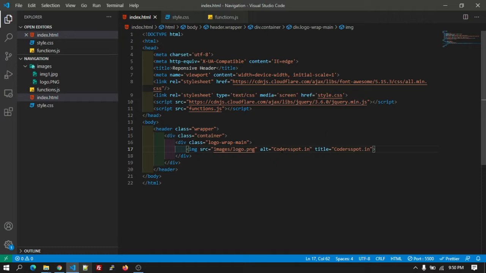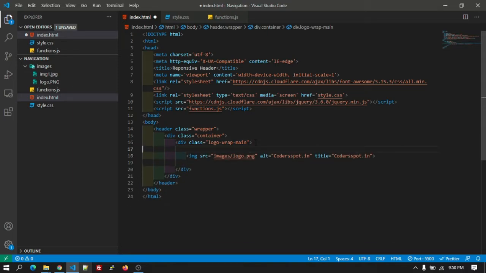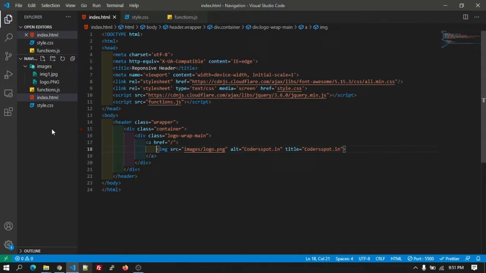We are also making this header SEO friendly as well. Let's add the anchor tag so that after clicking on the logo, it will stay on the home page. Okay, we have added the logo. Let's add some CSS to the logo.